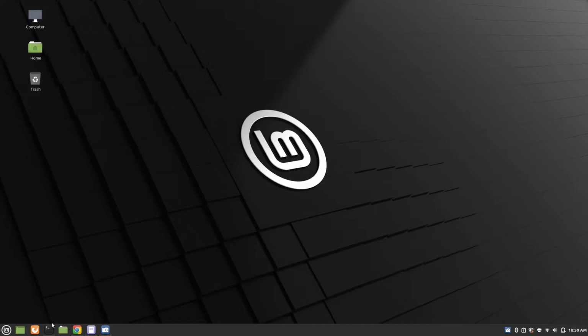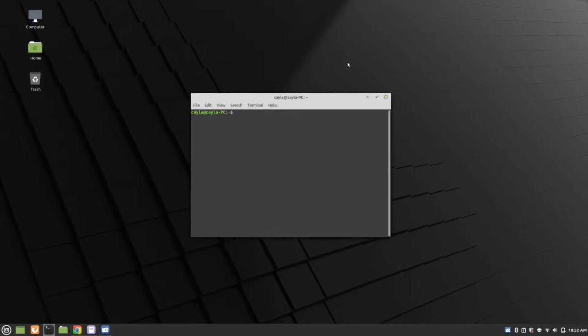So you're going to open Terminal, type sudo apt-get update and press enter. Type your password. And press enter again.